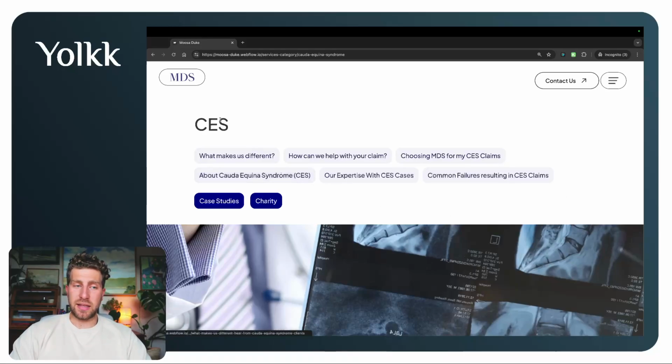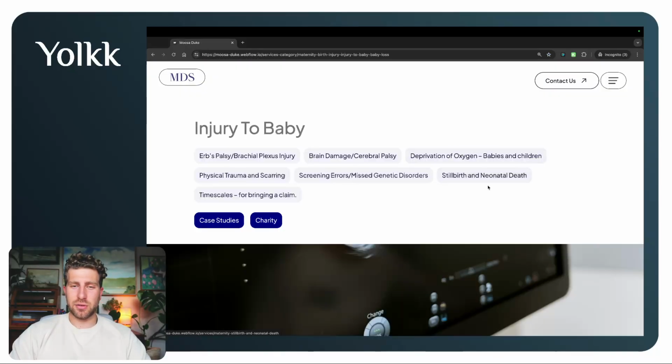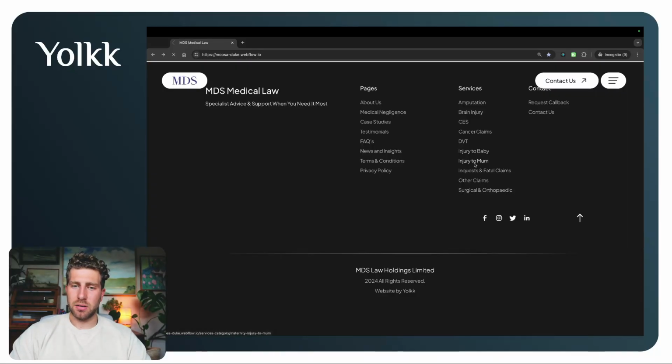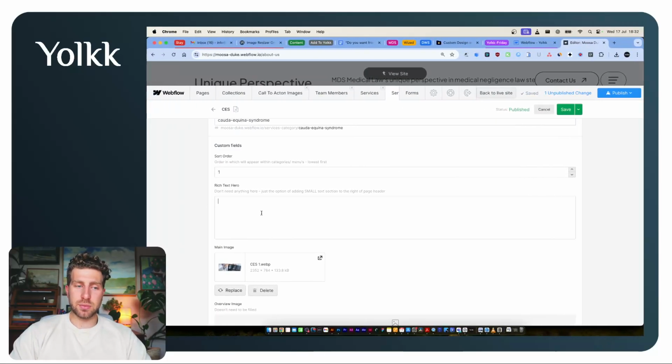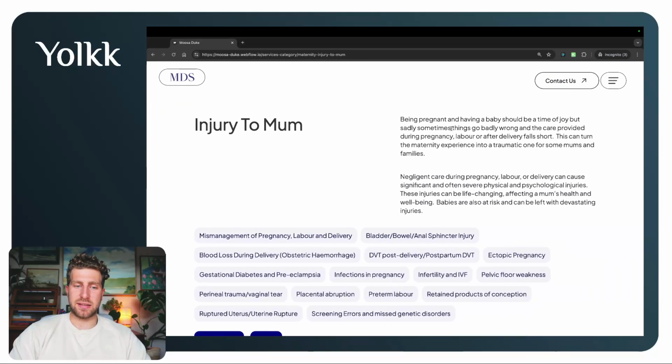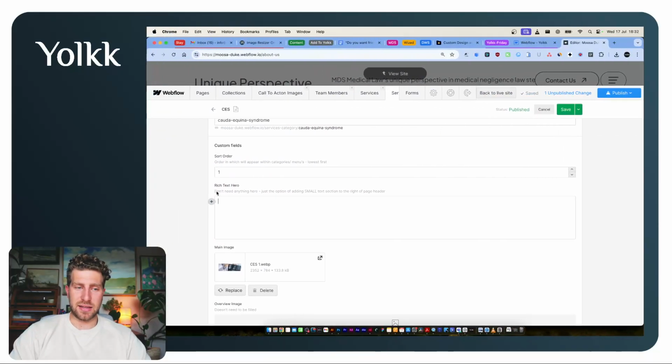Now some of these have a little bit of text at the front. Let's just check out one that does. Injury to baby, might? No. Injury to mum? Yes, there's the little bit of text just there. So that's what's in this rich hero text, that little bit of text just there. Not all of them have it, you don't need to fill it in. I think it even says it here, don't need anything here, just option of adding small text. And I have tried and helped you out with this help text here.